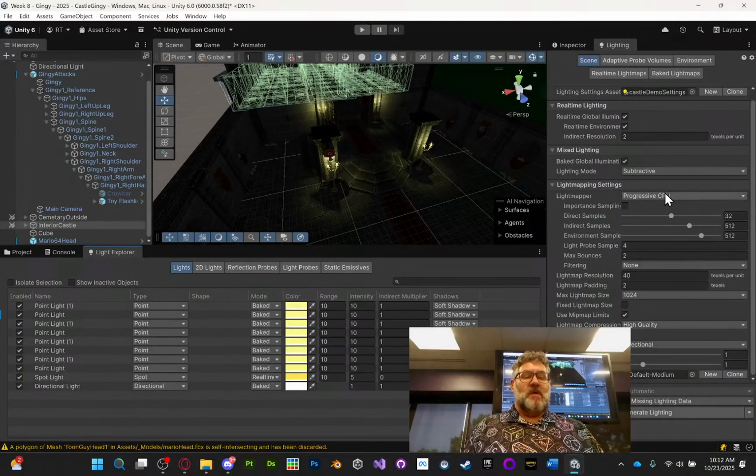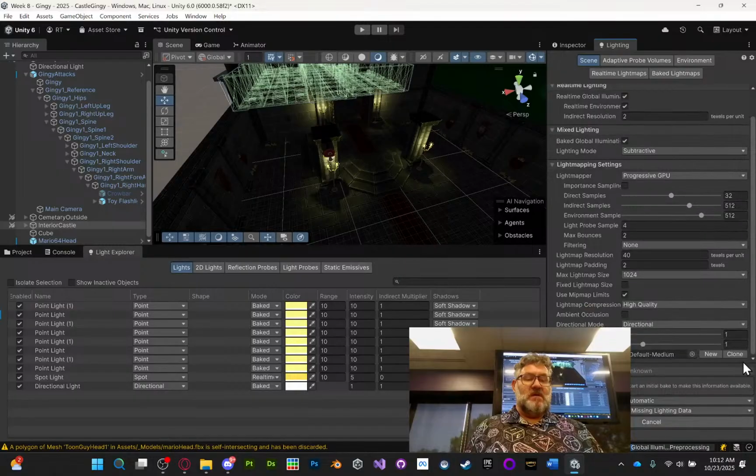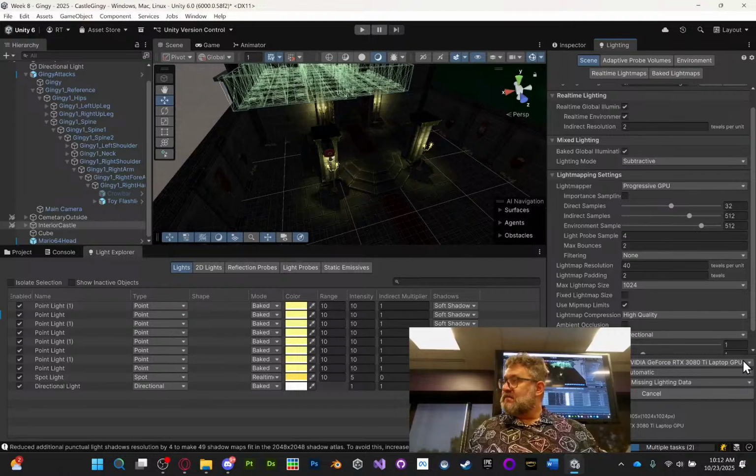Here we go. That's the thing I wanted to change first. So I'm going to use the GPU instead of the CPU. So on the light mapping here, before you hit bake, I'm going to go GPU. I'm going to click on generate lighting, and now's a great time for YouTube to throw a commercial in.